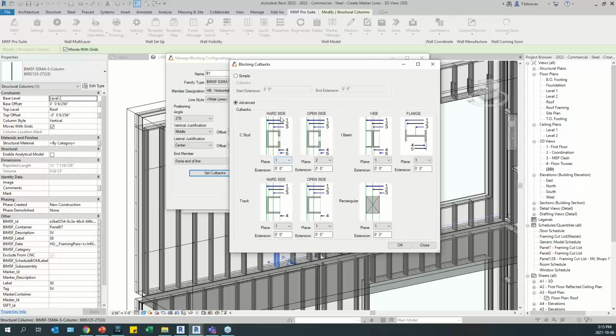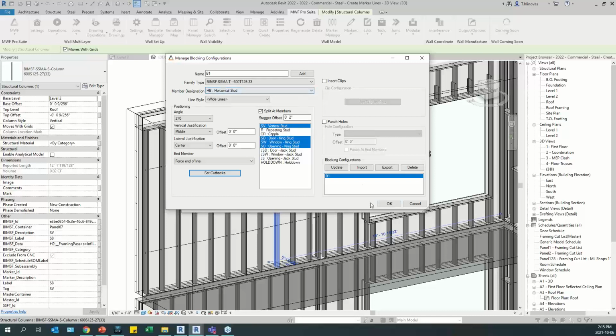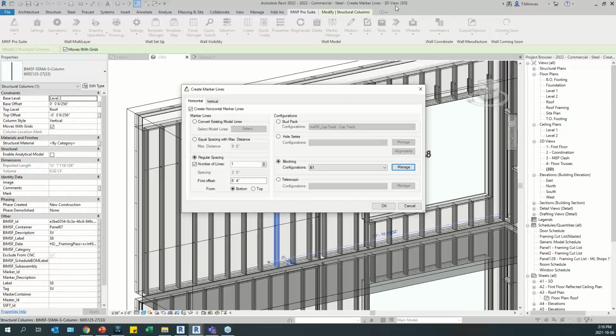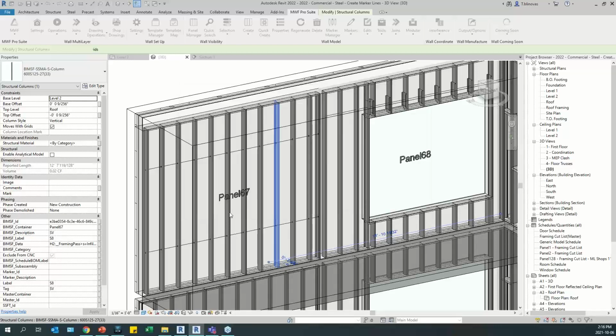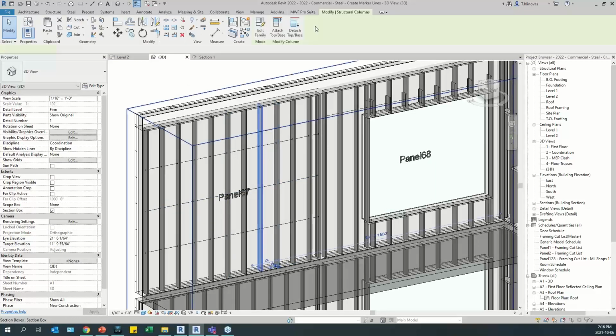So what I'm doing here is that on the hard side, it's gonna be stopping at my plane number 1. And when my blocking is meeting my open side of the stud, it will stop at my plane number 2, as you can see here. So you can either manage your configurations through here, or you can also go under tools. You're gonna have blocking configurations. That option under tools will also be the same as the one that we use here for marker lines. So I'm just going to assign my settings here, click OK. And now I also have a line here for my blocking.